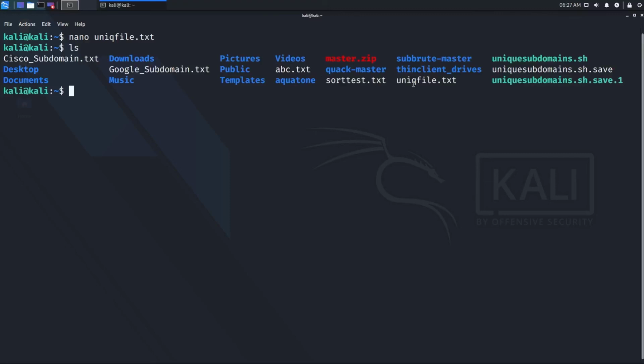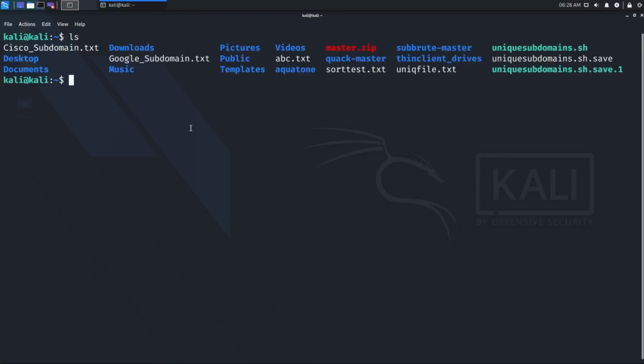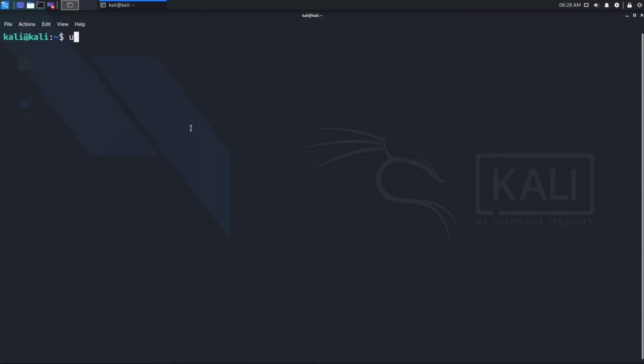I will save this to this uniq file.txt. Now I am going to show you a command which selects unique text from the file. The command name is uniq, unique. Then I will type the file name, which I forgot, uniq file.txt, and I will press enter, and here you can see it finds unique lines from the file.